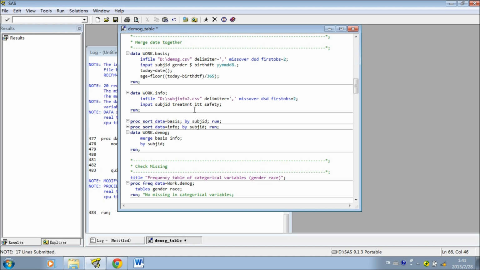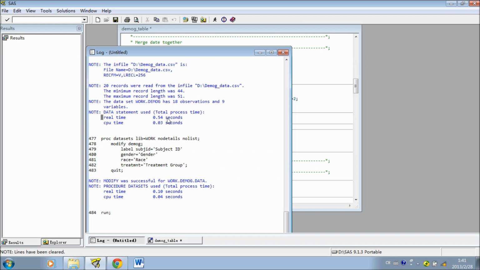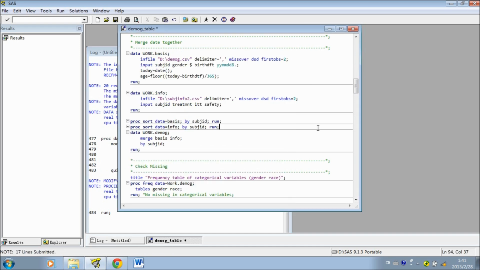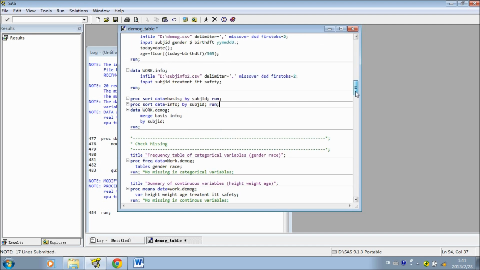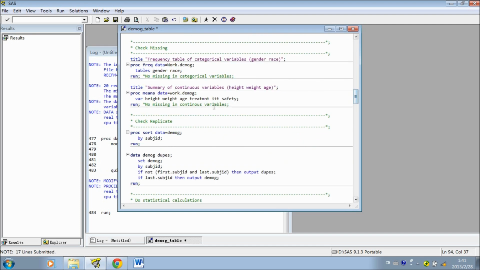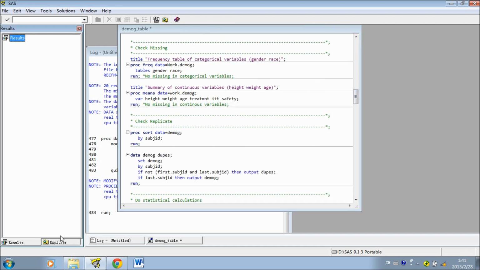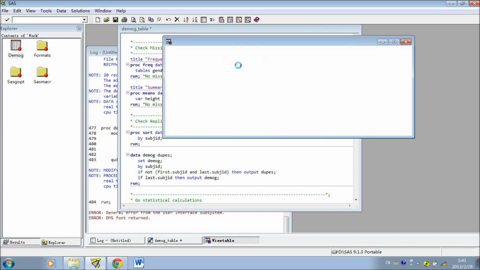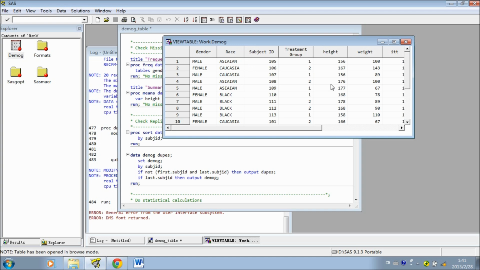Here, we should know the difference between the merge and the SAS statements. The merge procedure is a key point in SAS programming. And now, we can see there are 18 observations in total in the SAS dataset we created. And then let's look at this demog table we created just now.